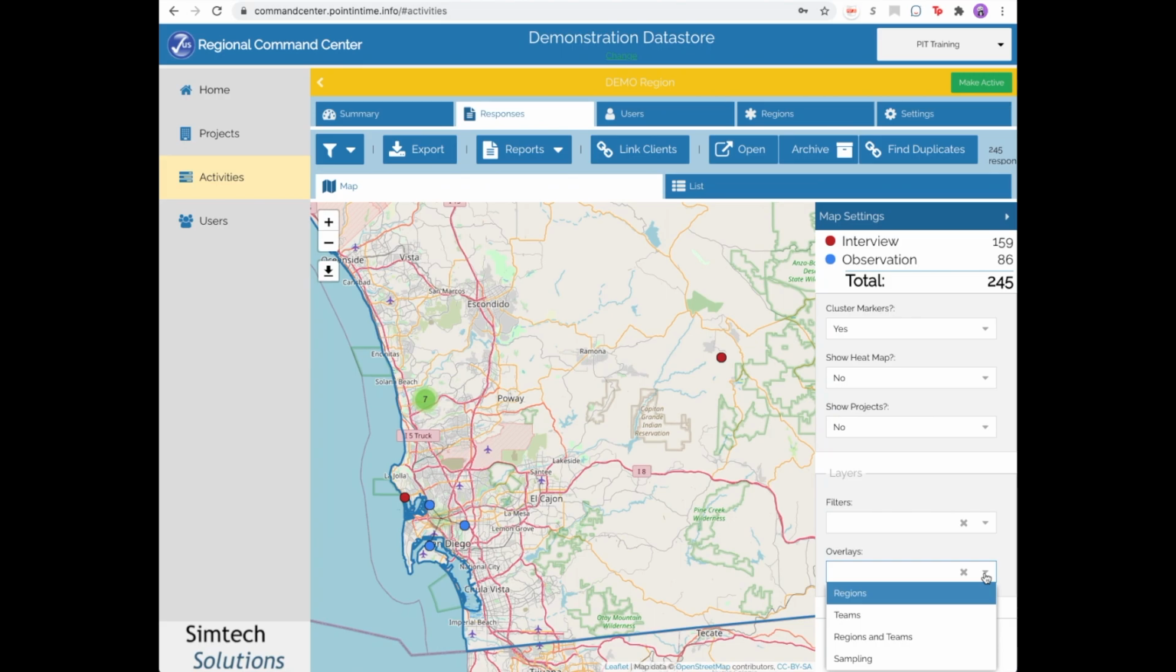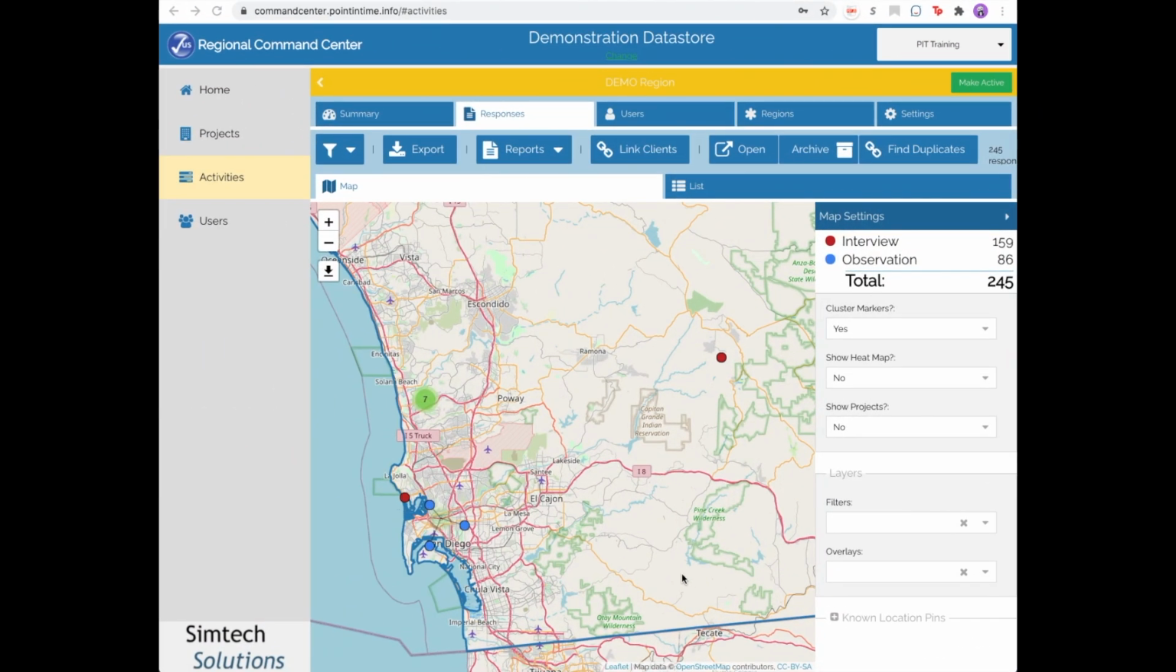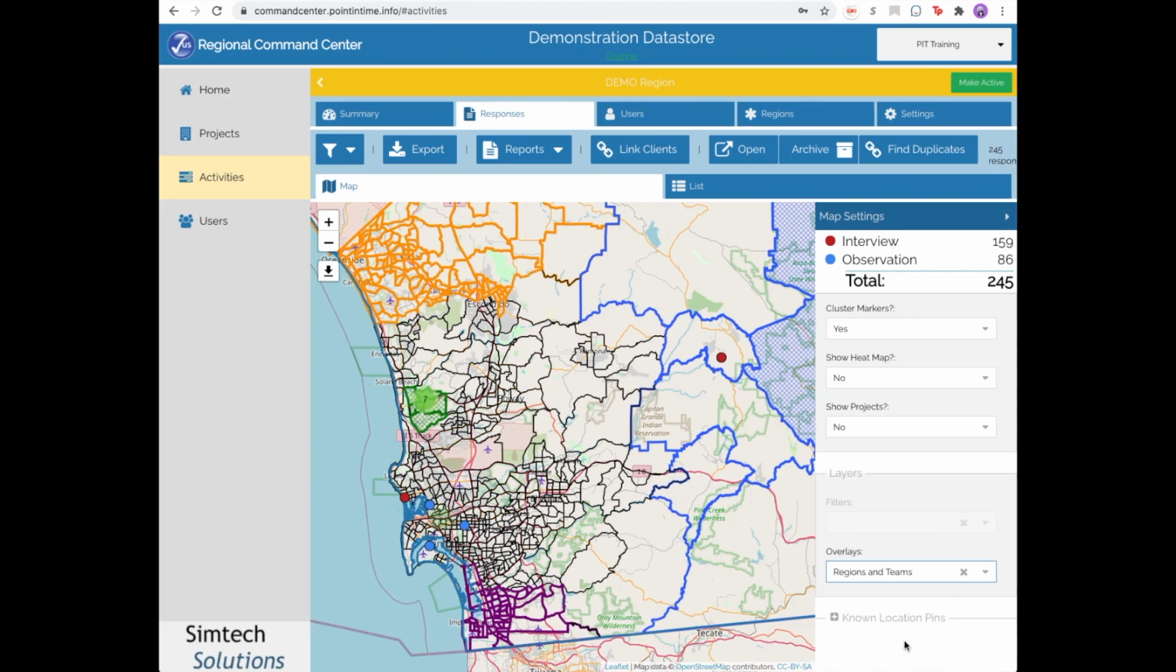And there are overlays such as regions and teams or sampling if you have the regions and teams module turned on. I will show you the regions and teams overlay. These have been set up in the Regions tab, which we will talk about later.